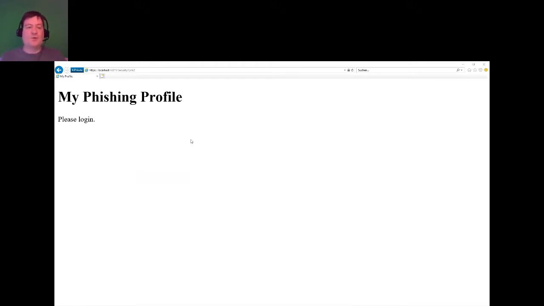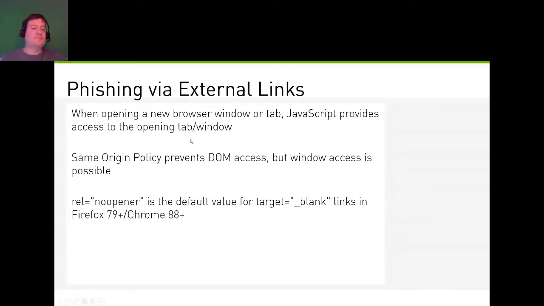And to beat this attack, you had to add rel equals noopener to all external links. So just linking to an external page you don't control is a security threat, which is just insane. That's why in Chrome 88, now we're at 91, and in Firefox 79 and higher, rel equals noopener is now the default value. So you don't have to specifically add this attribute any longer. So even the simplest things, such as simple links, can pose a security threat.